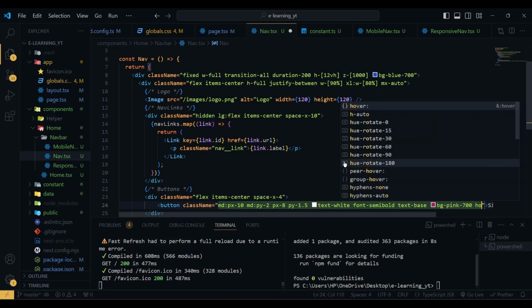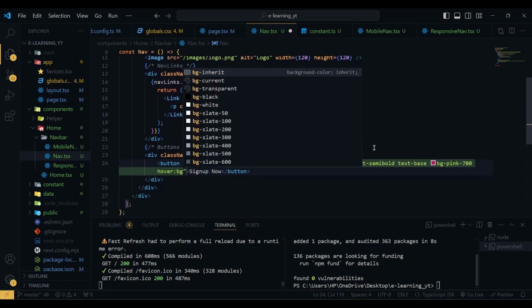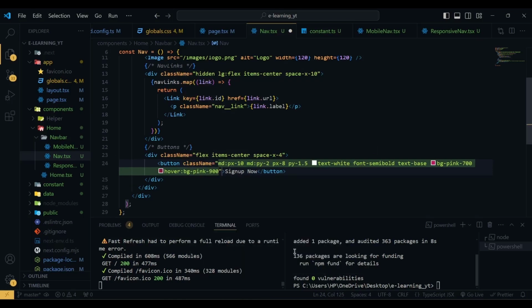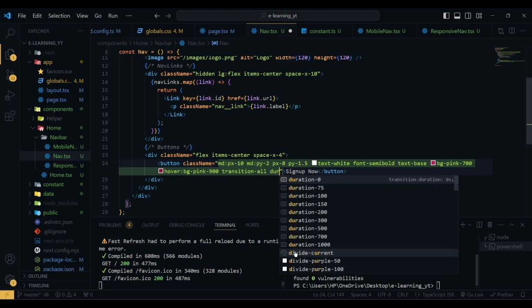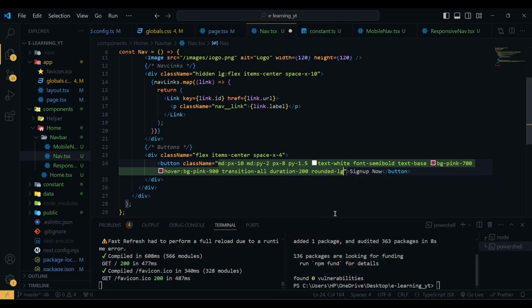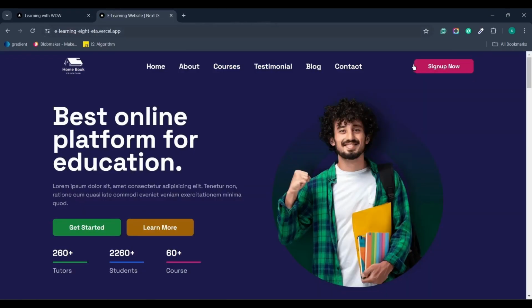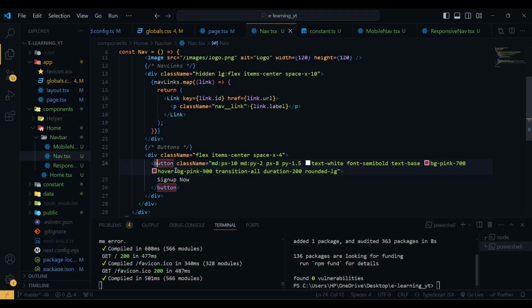In hover bg will be pink 900, and then transition will be all, and finally the duration will be 200 and rounded will be LG. Now if I save, here you can see we have our sign up now button. So just like this one. Then after this sign up button, we are going to have a burger menu.